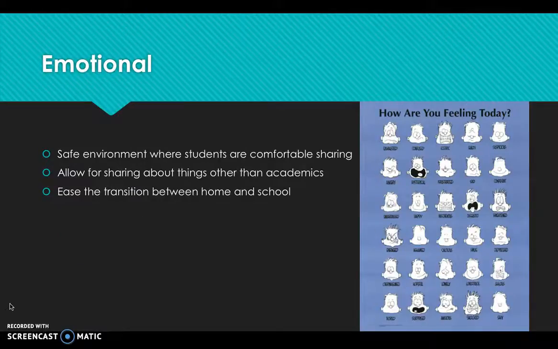Now onto the emotional aspect of a classroom. For any learning to take place, students must feel safe in their environment and be comfortable sharing their feelings if they please. I would try and set aside time each day for students to share anything they wish, whether it be something from home, something from a vacation, or anything, not only academics.